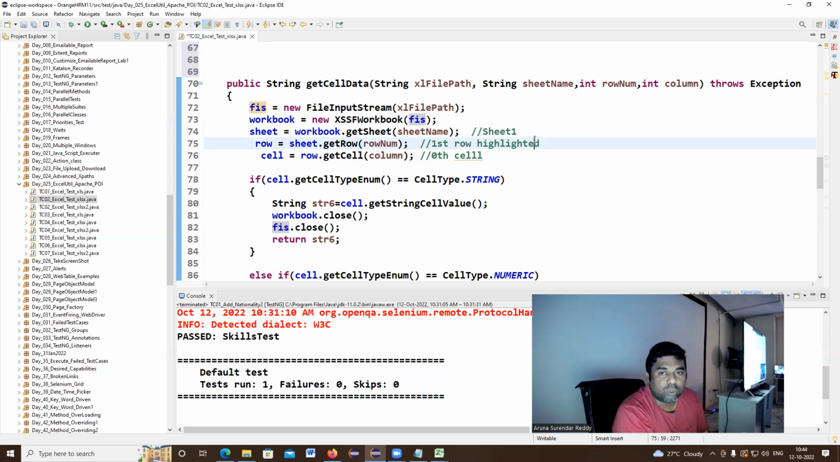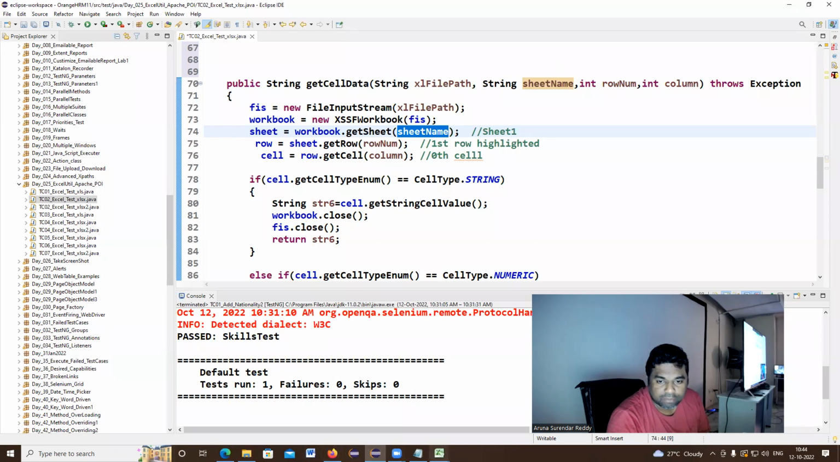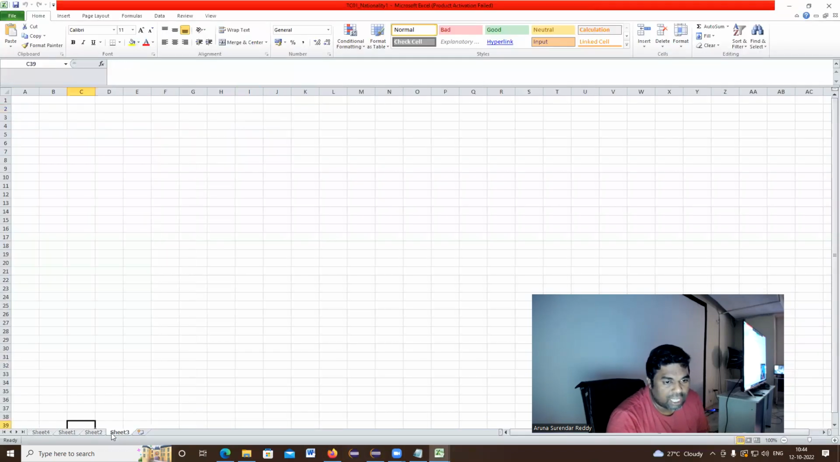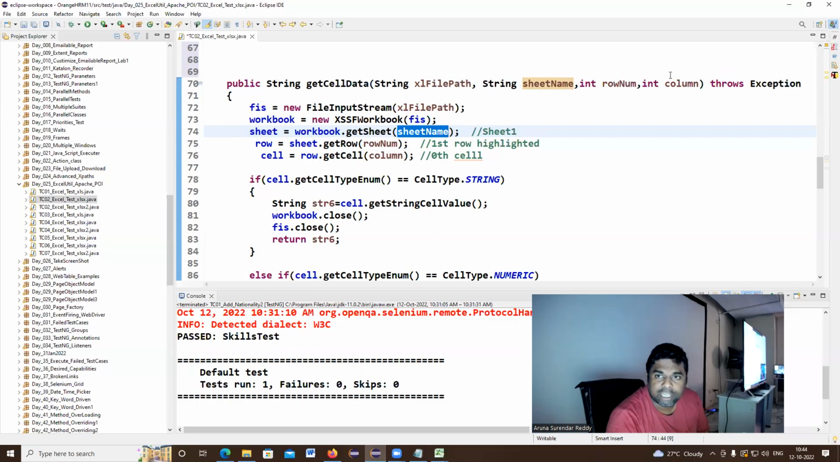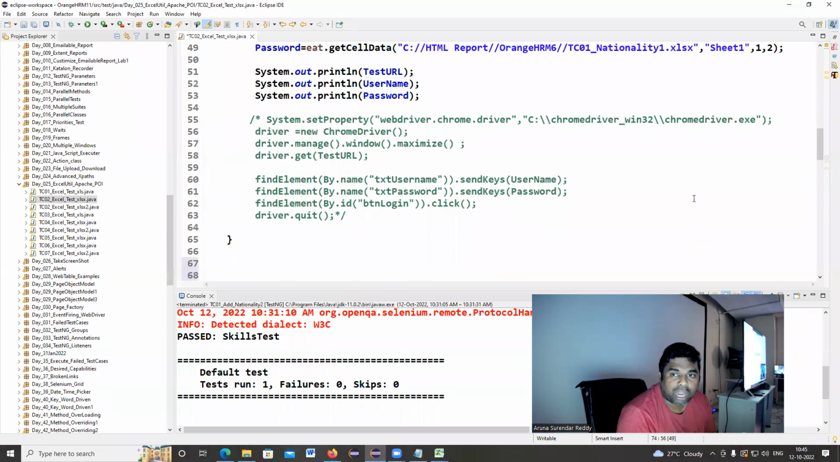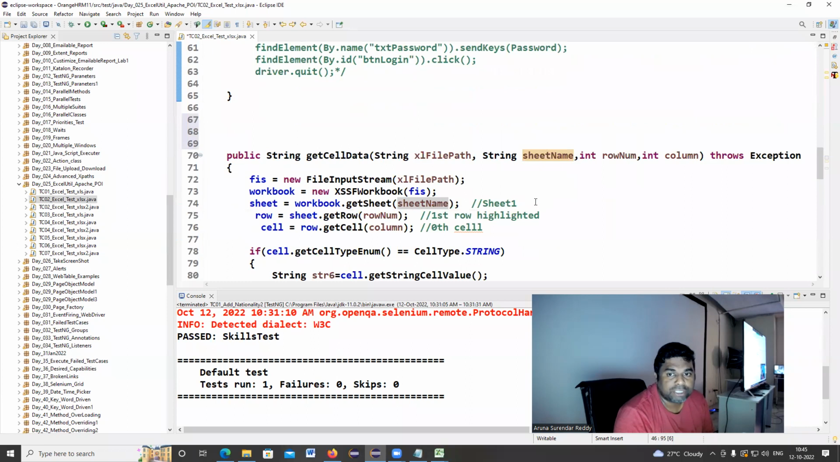And sheet is equal to workbook dot getSheet of sheet name. So what is the sheet name here? We are getting the sheet name as Sheet1. Do I need to traverse Sheet1 or Sheet2 or Sheet3 or Sheet4? That is the sheet name we are specifying here. So it will connect to Sheet1 and traverse to Sheet1. Which sheet name you have to traverse, that information is coming from here. So you traverse to Sheet1.